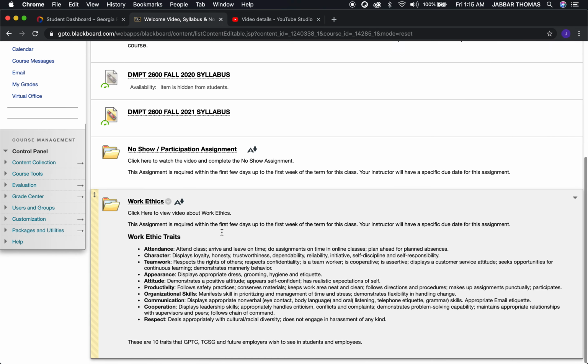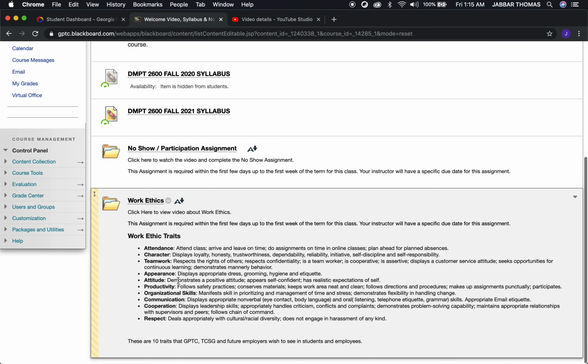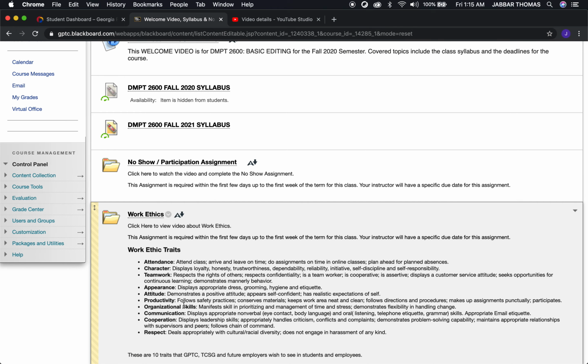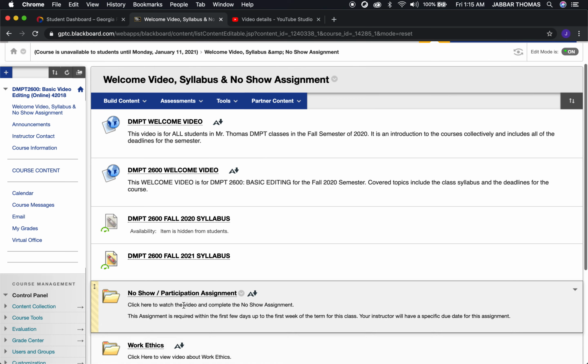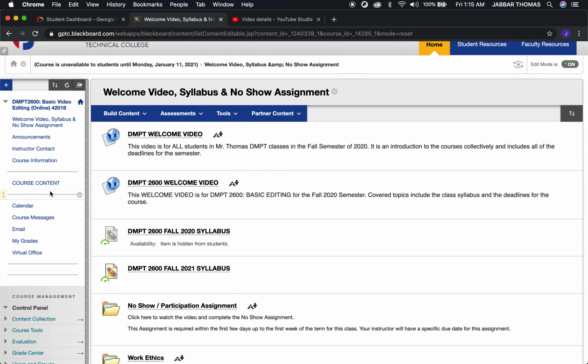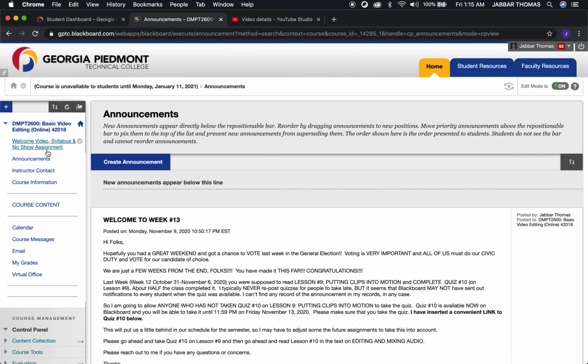So that's all that we have, other than just the material underneath the work ethics folder there. That tells you what you need to do to be a good student: attendance, character, teamwork, appearance, attitude, productivity. Some of these don't really apply as much when you're taking virtual classes, but they're still good to know. So I definitely recommend that you take a look at them. We've already reviewed what happens in the announcements and the announcements link.